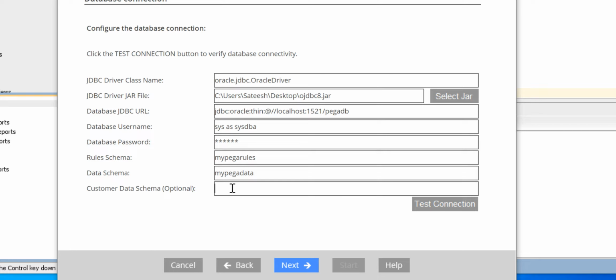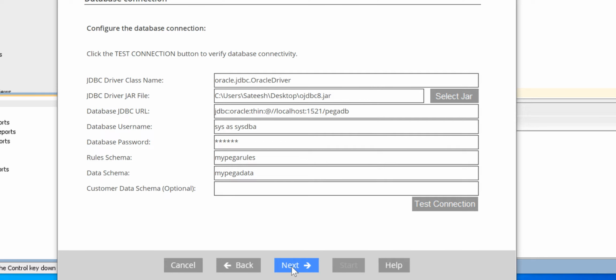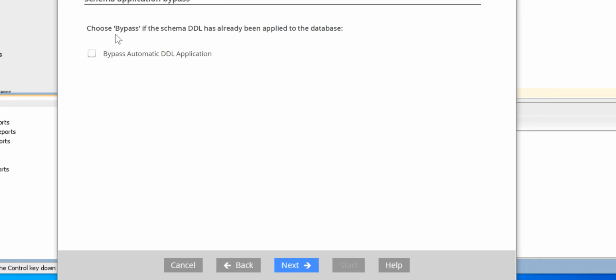And customer data schema is optional. If you are not specifying any customer data schema, by default it will take your data schema. Now click on test connection. See, successfully connected and it is able to identify two schemas, My Pega rules and My Pega data. Click on OK. Now click on next.